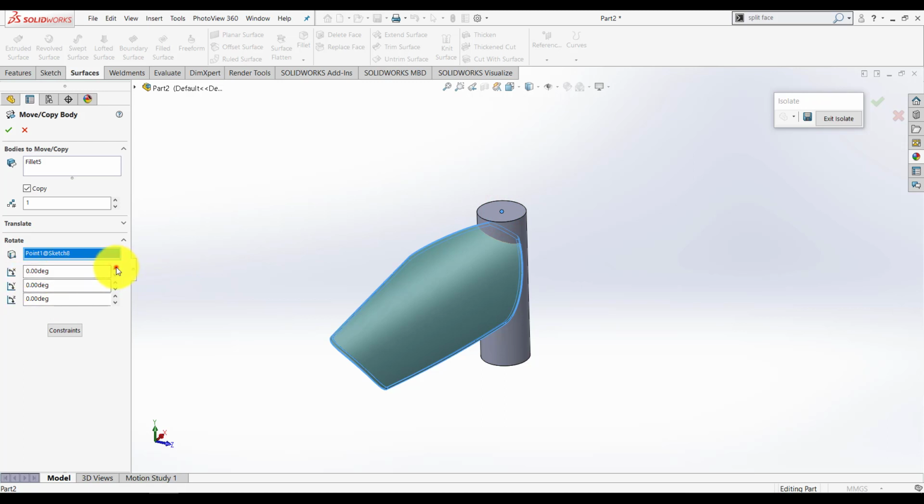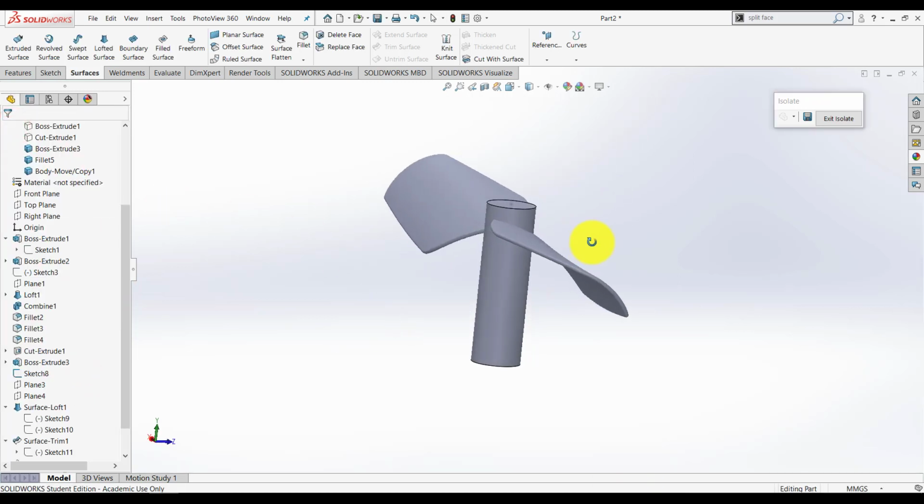Now you can try them there. You can click that up and you can see that's rotating the wrong way. So let's put that back. It's actually going to be this one. This is the one we need to rotate. And I want to rotate that 180. And there I have the same blades rotated around the other side.